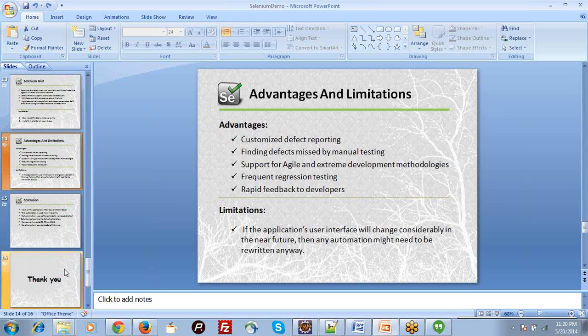So if the user interface changes in your product, definitely you should change your test case. That is the limitation. If you write a test case, it doesn't mean that it will run forever. If the UI changes, you should keep on changing your test case. That is the limitation in front end automation.